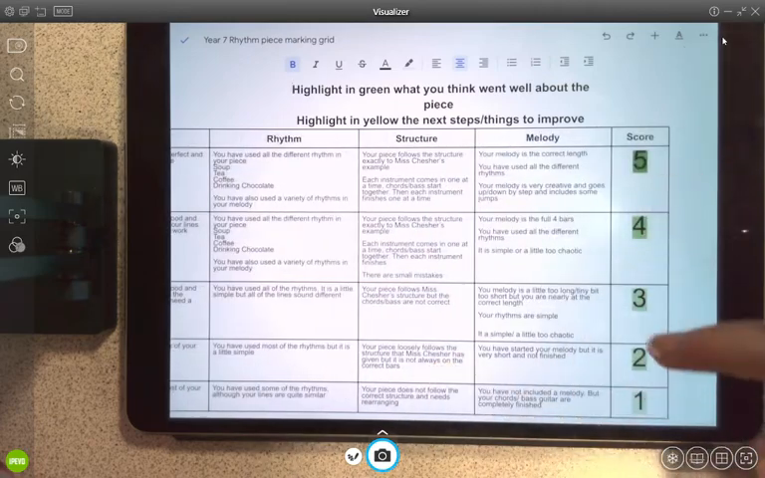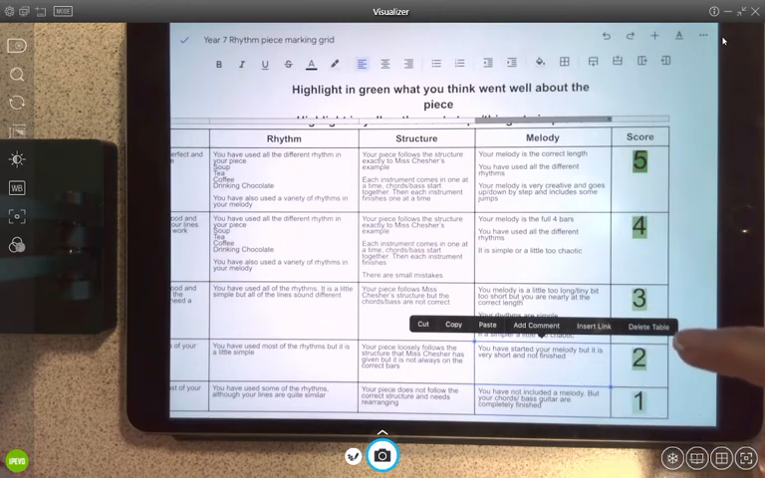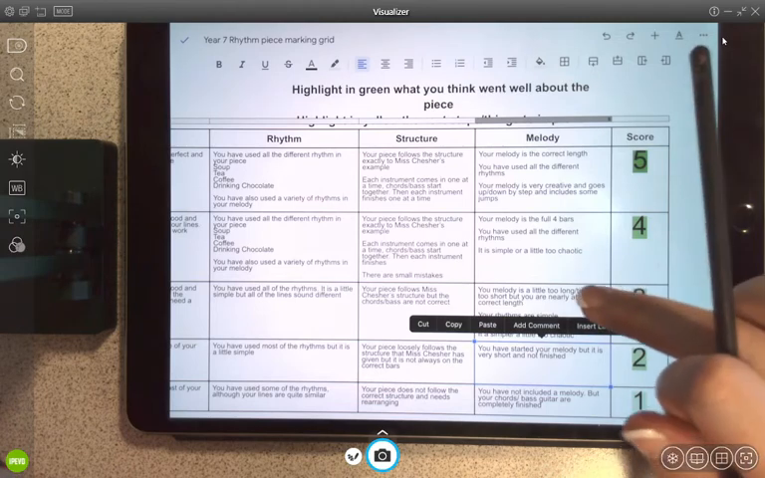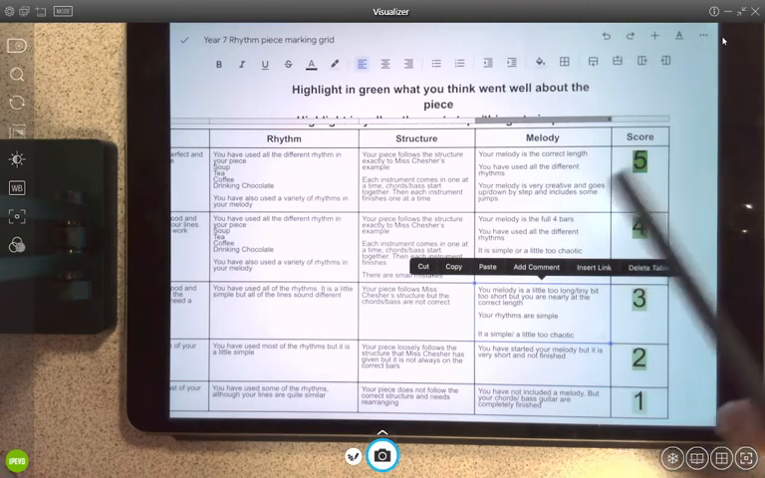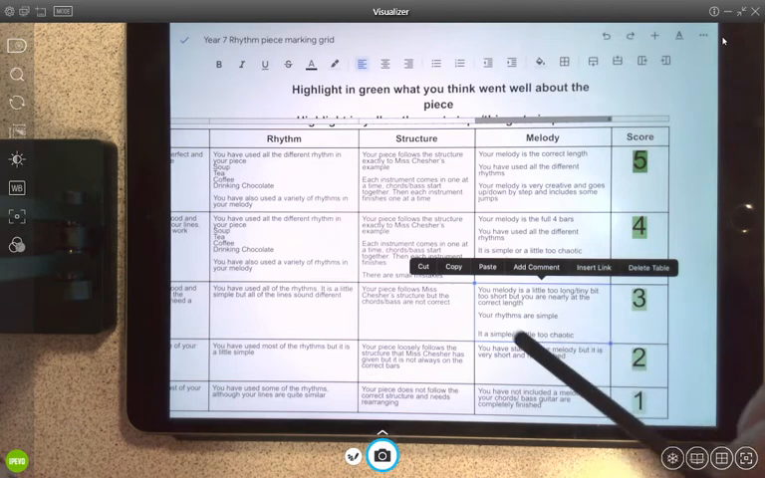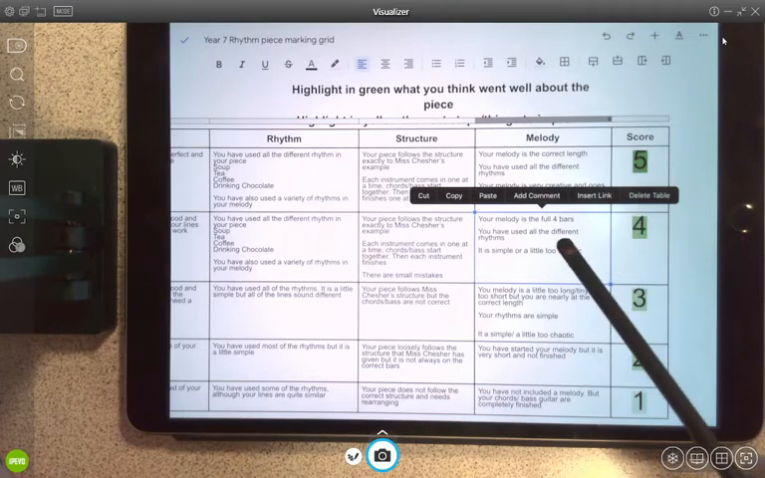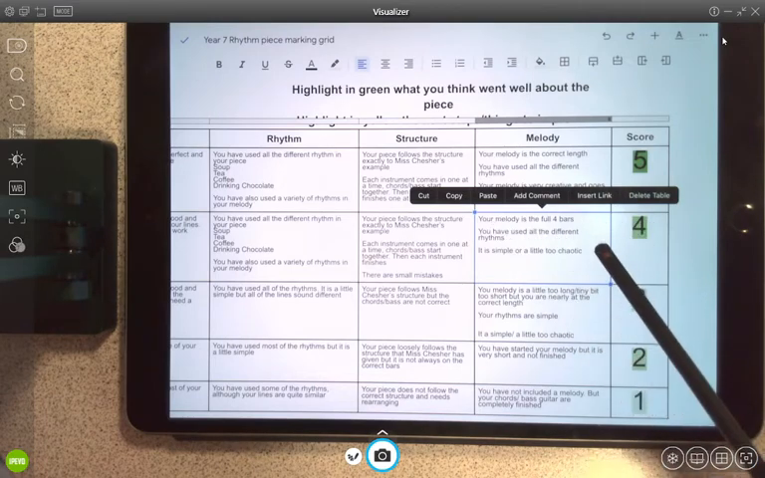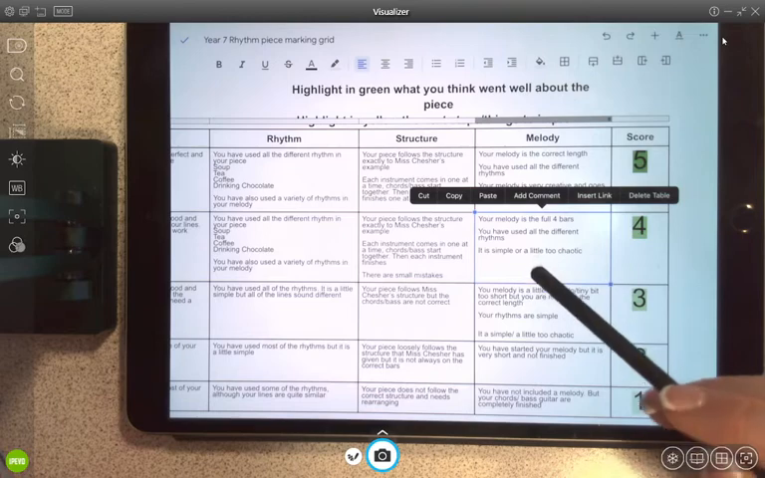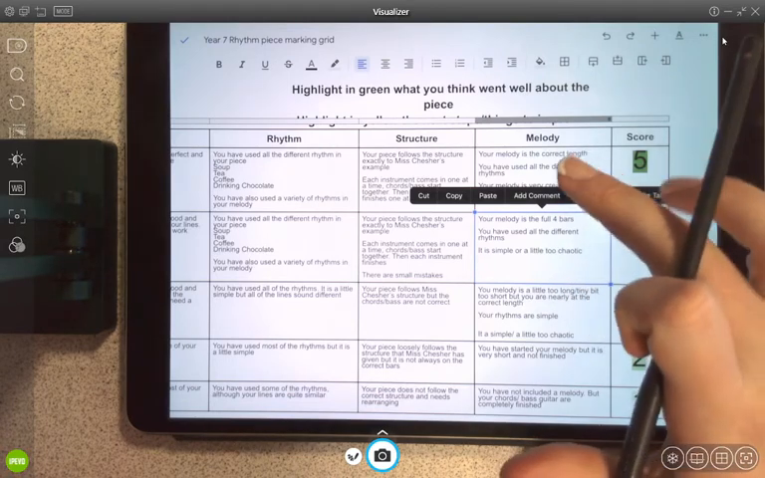Then the last one is your melody, your little tune at the end. 1 if you've not done your melody. 2, you've started your melody but it's very short and it's not finished. 3 if your melody is done but it's a tiny bit too long or a tiny bit too short. Your rhythms are very simple, or it's a little bit too chaotic. So a little bit crazy. 4, your melody is the full 4 bars, so it goes between 9 and 13. You have used different rhythms, but it's a tiny bit simple, or it's still a little bit too chaotic.